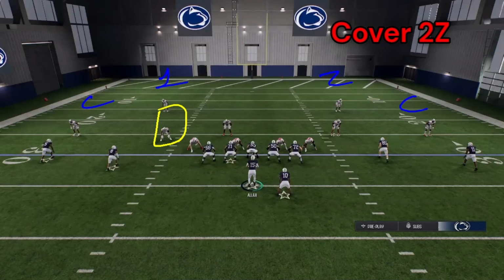Where is our nickel? He is here. Now, one thing here. When you identify the nickel, if I'm seeing his alignment, I'm actually going to tag him with an alert, a hot alert. Because this is blitz demeanor for a nickel. Look how far inside he is aligned compared to where number 2 is.